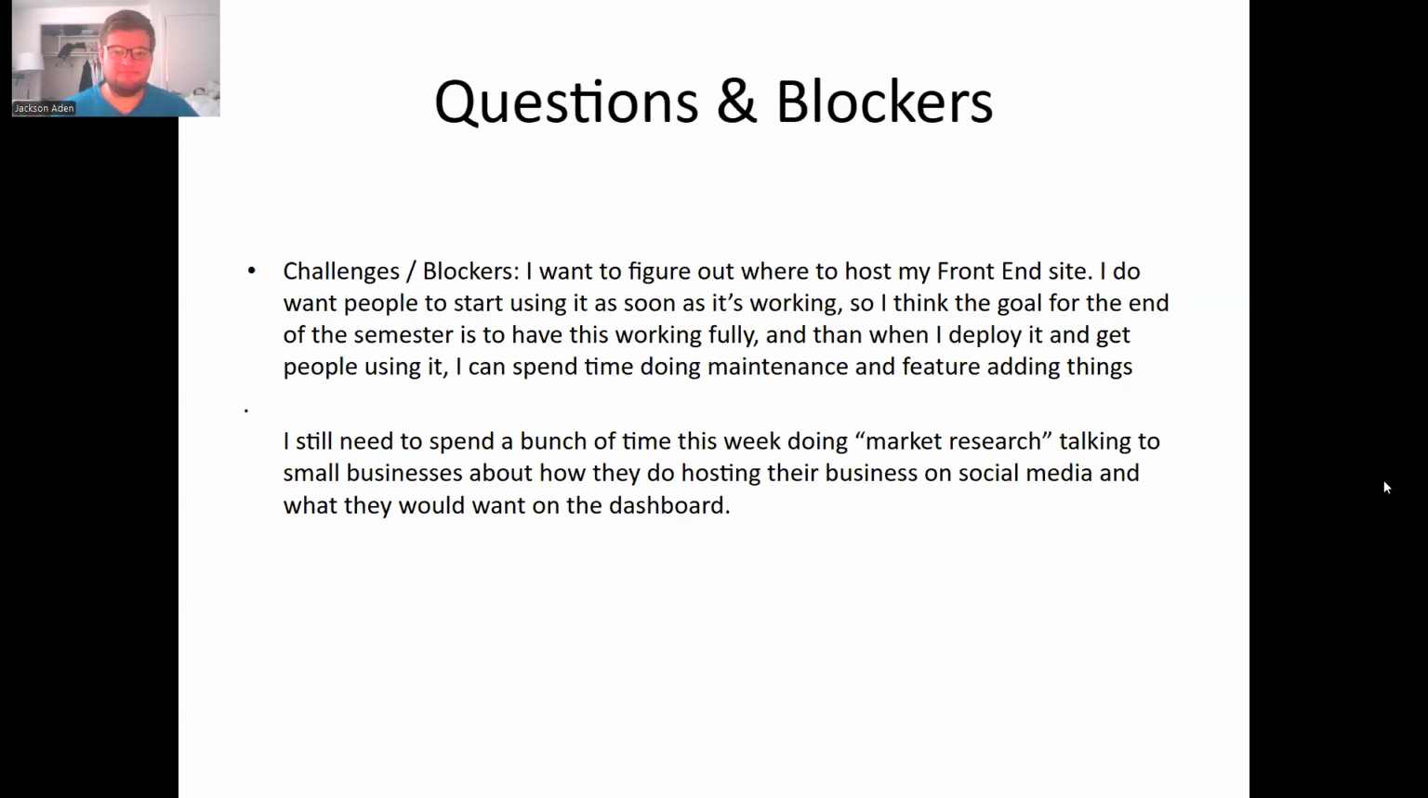But yeah, I do want to figure out where to host my front end site. It is going to be dynamic, so which user signs in changes what they see. Because it is dynamic, it is going to be harder. I can't host it on GitHub Pages for free. I think I might just host it on Amazon Web Services.